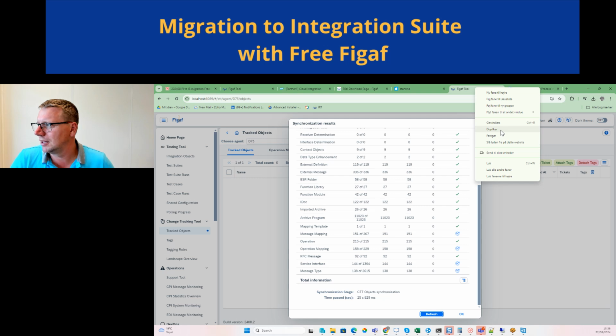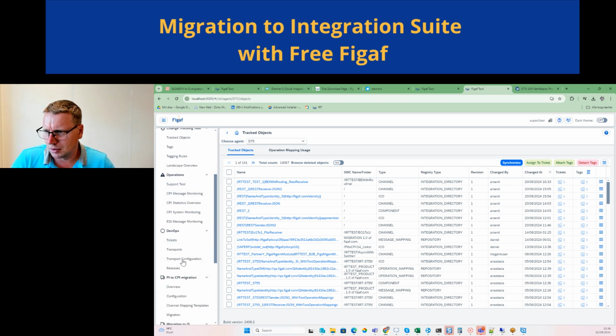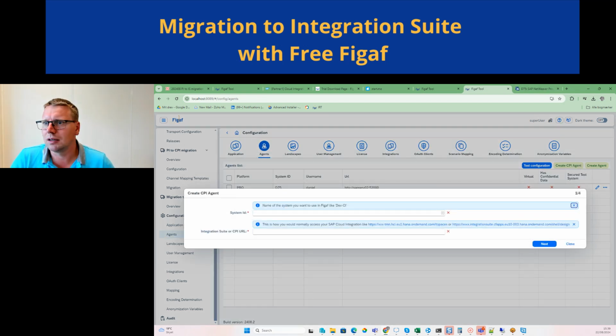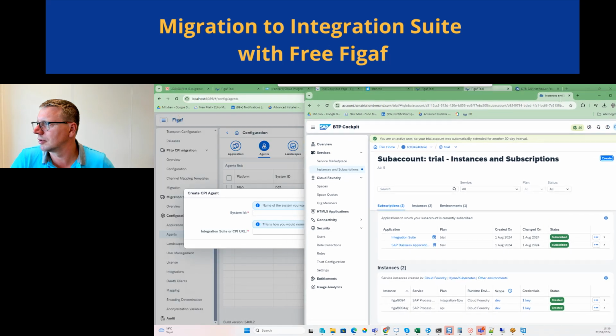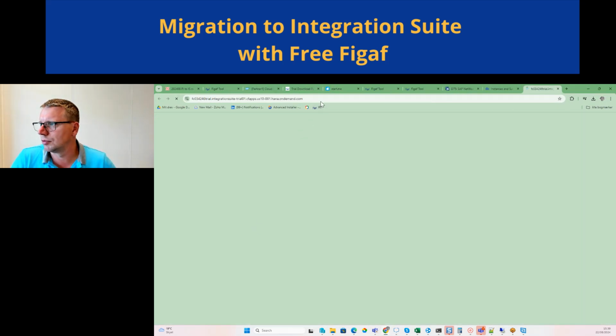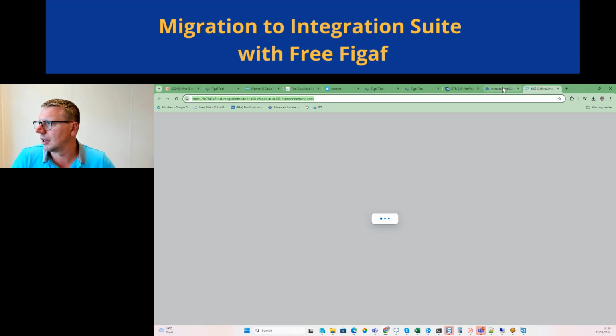Okay, the other thing I wanted to do is duplicate this tab, and I wanted to also create a CPI agent. So to do that, I go here. I think I did have a trial instance running here. So I'll just use this trial instance of my BTP. So here I have the integrations route. So this is the URL for it.